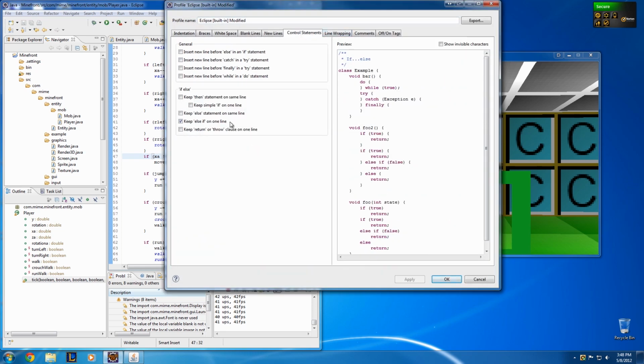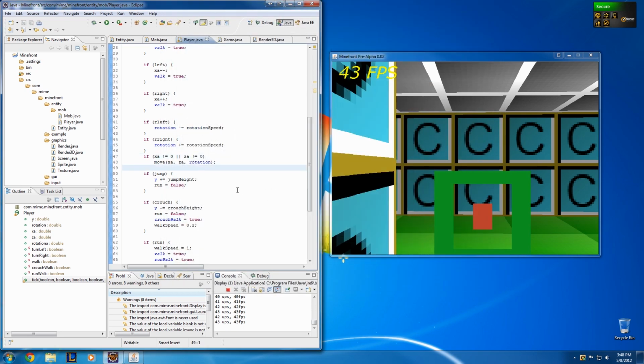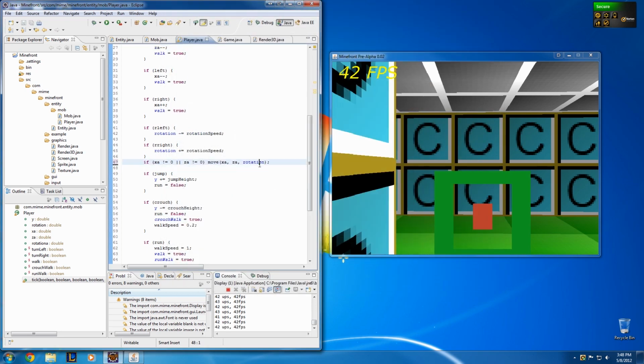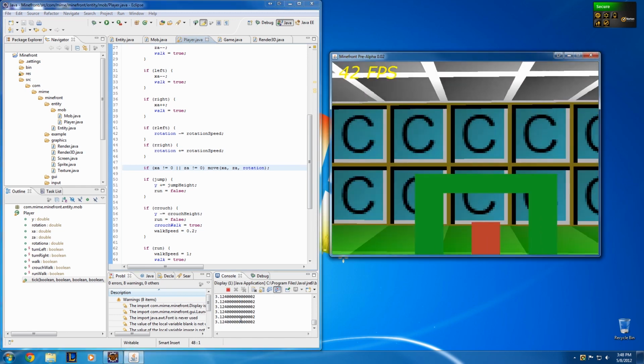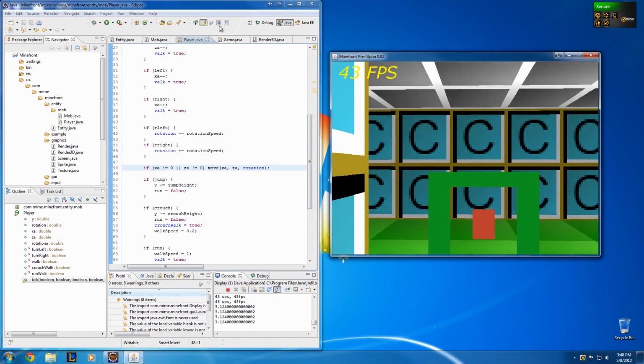and go into control statements and keep simple if on one line, so that when we hit Control Shift F, it formats it nicely like that, because it is just a simple if statement with just one line. So we might as well keep it like that. Okay, so now we should only update, as you can see, when we move.